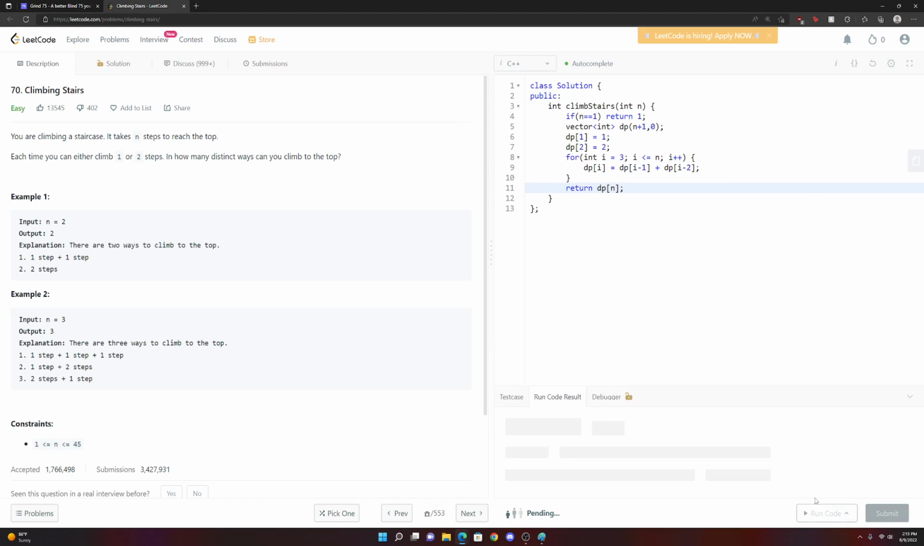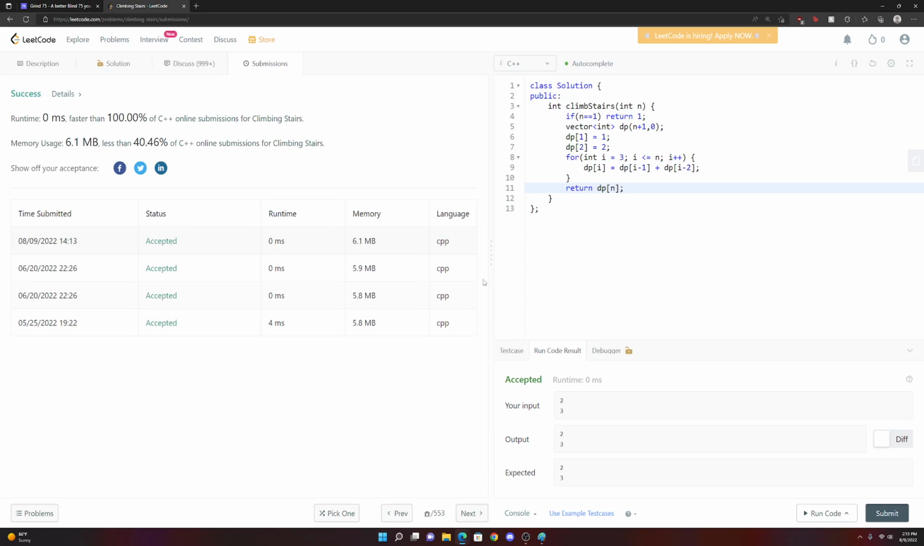So let's see if this runs. Awesome, let's do some test cases. Oh, too soon, got too excited. It runs, cool, let's submit this. Cool, it runs. It's supposed to be pretty fast.